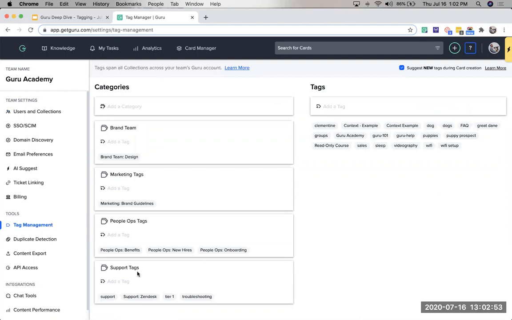You can see on the left side, I have my categories, right side, I have my tags, and a lot of these are what I call loose tags. And I'll show you how we can get them into our categories, into buckets, which will be really helpful. So I have a brand team, a marketing, a people ops, and a support category already made. And you'll notice that for these, I didn't do it for all of support, but I would need to clean that up, right? But I have my framing of brand team, design.